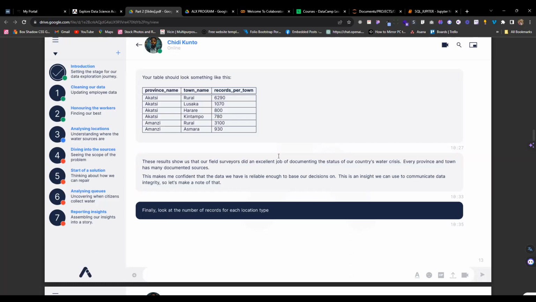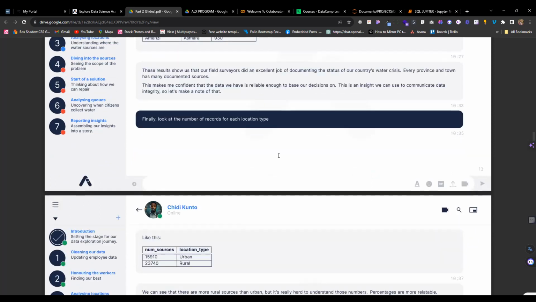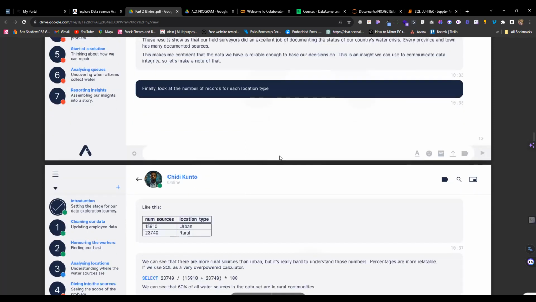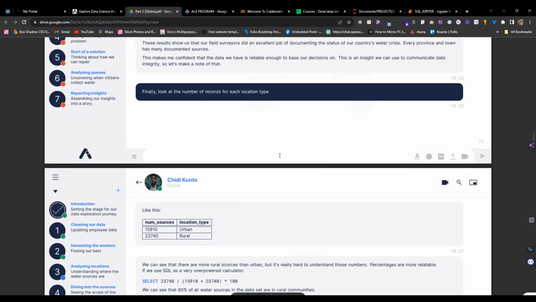Finally, look at the number of records for each location type. So they want us to probably also create another count, I believe, for each location type. I think maybe we have just two kinds of location type from what they are showing here. They probably want us to create that again. Or can anybody make any other sense out of this?